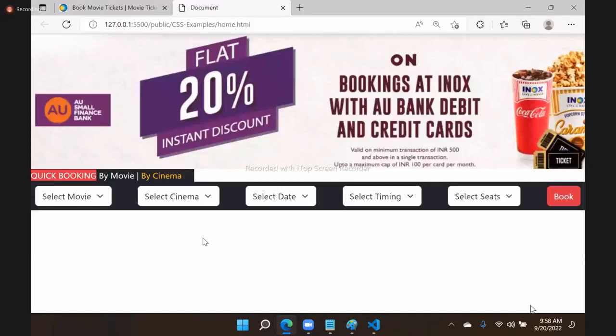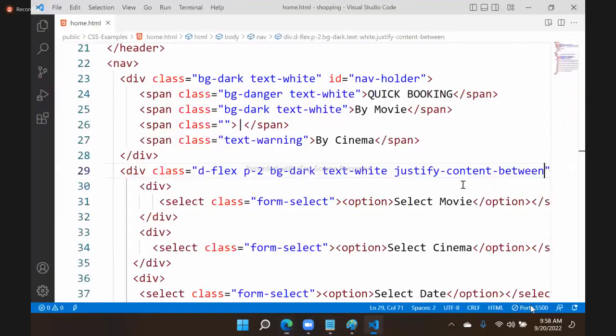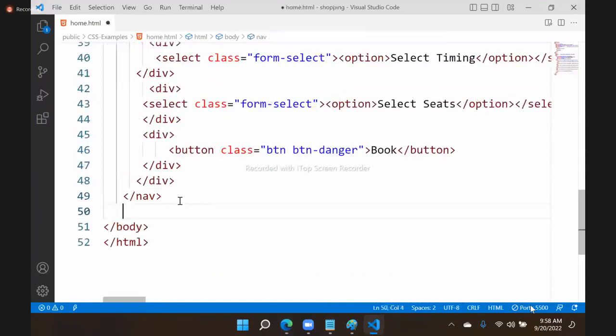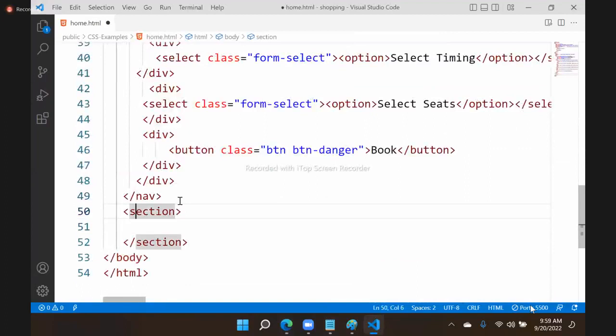Now very important, this nav bar is there. Below the nav bar, so much content will be available. Means we have to design other banners and everything. Below this, we will have a section. I will keep the section class margin top as 2 or 3. This is margin top. Okay, now we can define some paragraphs here.